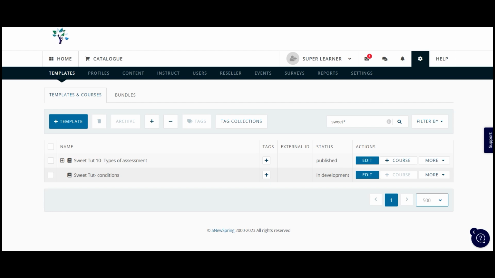If you are not a platform administrator and need to create a template, you will need to request the administrator to assign you the author and designer role and give you access to the necessary libraries, if applicable.